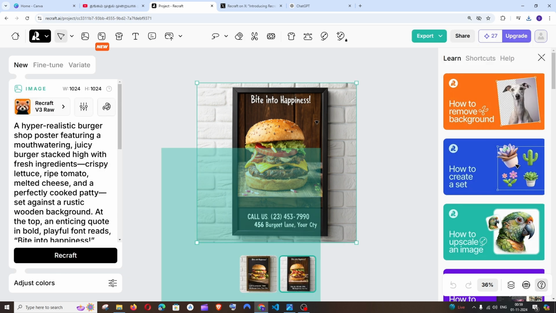So this is the Recraft V3 model, and please let me know in the comments if this is better or not when compared to FLUX.